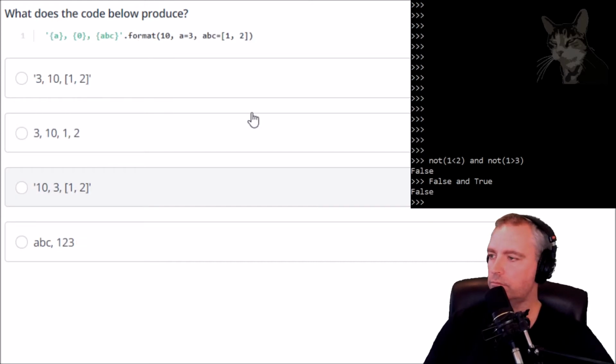Next question. What does the code below produce? You can pause the video and think about that for a while. But I'm going to tell the answer. Okay, so A equals 3. So it's going to start with 3, so it's those two. And it's printing. So it's that one. 10, 0, so 3, yes, that one.